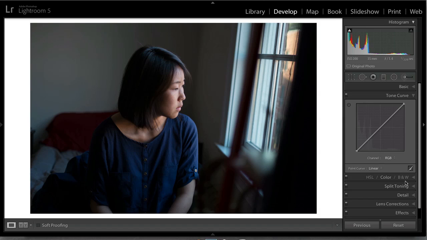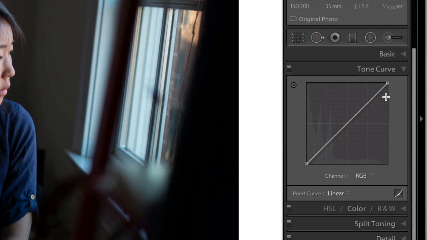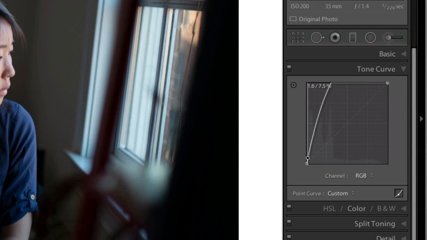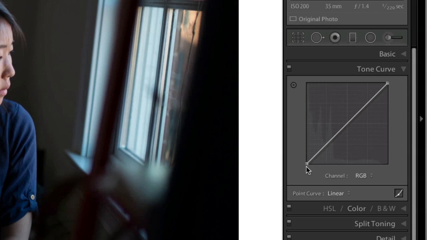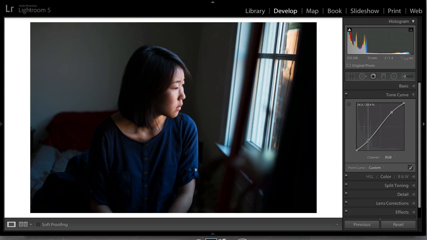Now we're going to go to the tone curve, where really all the magic happens. For those of you that don't know how the tone curve works, up here on the right are your highlights and down here on the left are your shadows. The tone curve is basically a graphical representation of the tones in your image. Your darks are down here because they are the darkest, and your highlights are the brightest, so they're up here. People usually use this to adjust the contrast of an image, which you can.